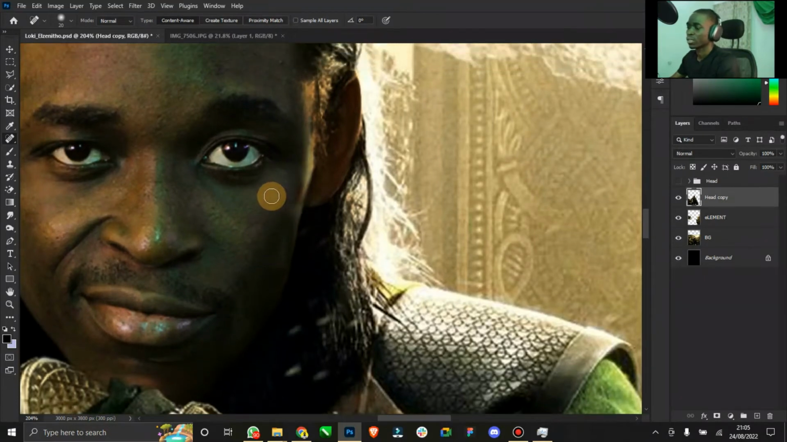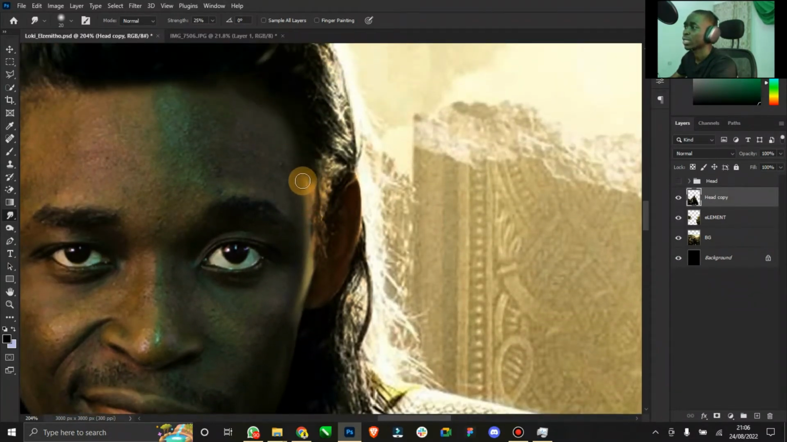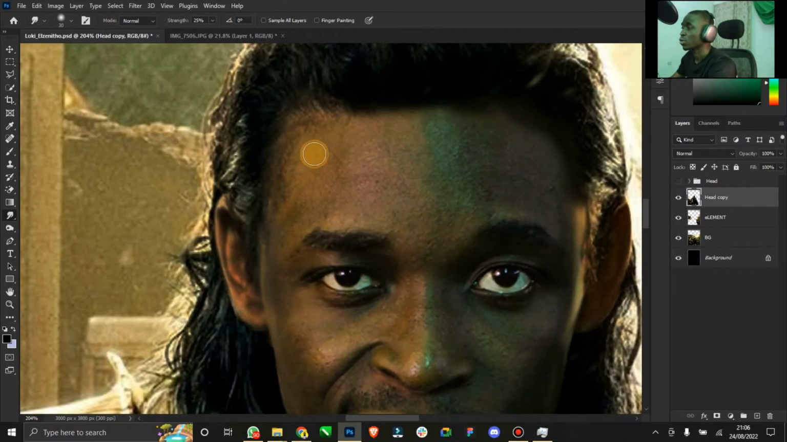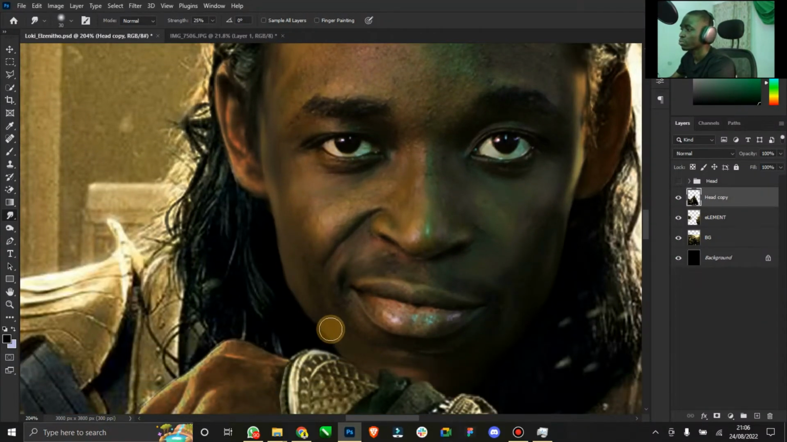Then you can use your smudge tool to smoothen up those parts. Smudge tool is a very powerful tool. It makes your work look very real. So I'm going to smudge the whole face. Just smudge it. I'm still going to keep some part of the detail, but I just want to make it look like the original image itself.